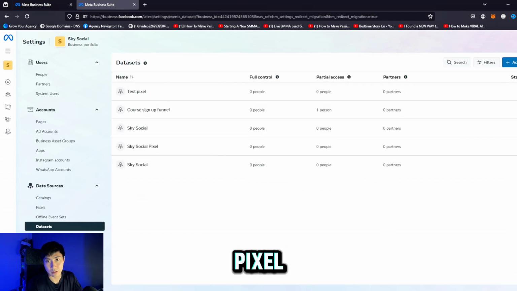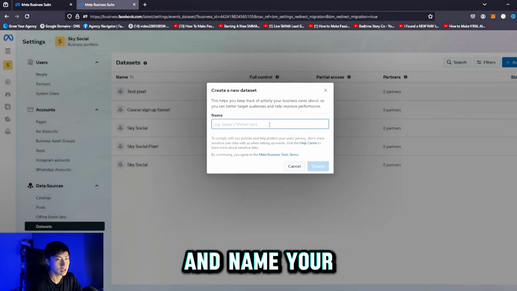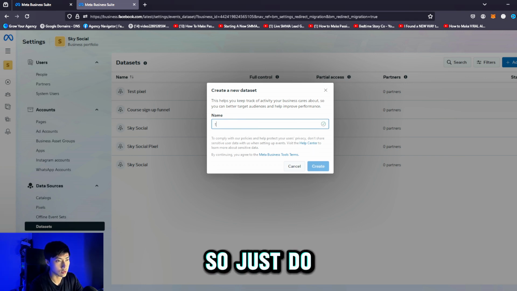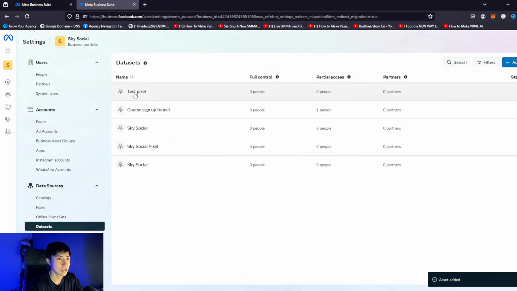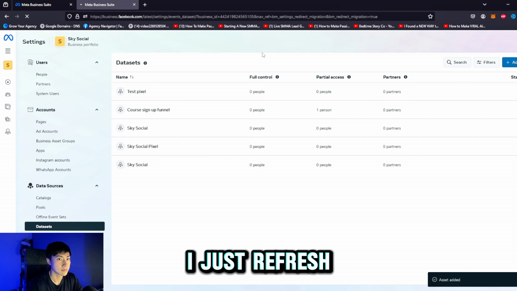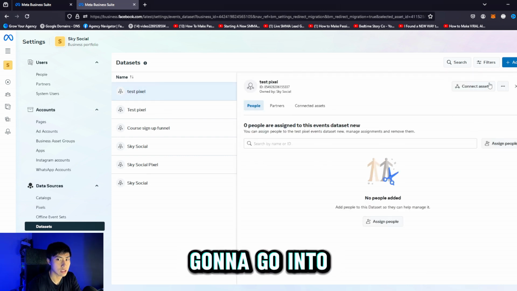Now, if you don't have a pixel, you can simply click Add and name your data set or your pixel. So just chuck a name in. So we'll just do test pixel. You can see I already did a test pixel before right there. I'll just create one for you guys. And then if I just refresh, there we go. That test pixel that we just made is right there. Now we're just going to go into the 3 dots here and click Open Events Manager.